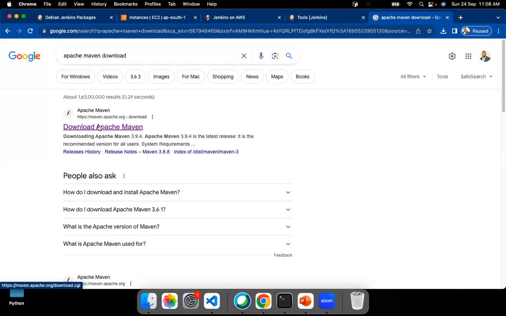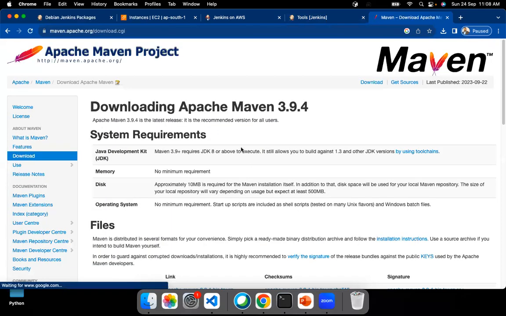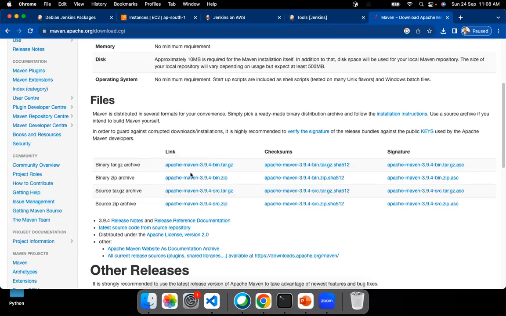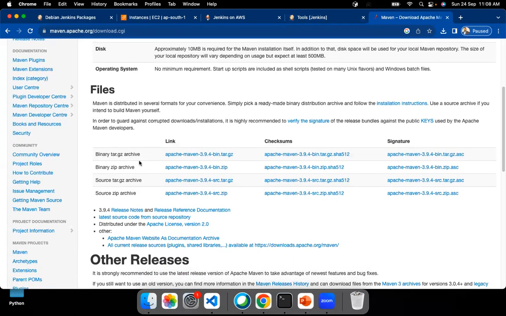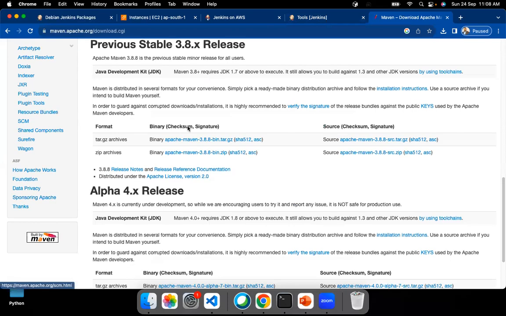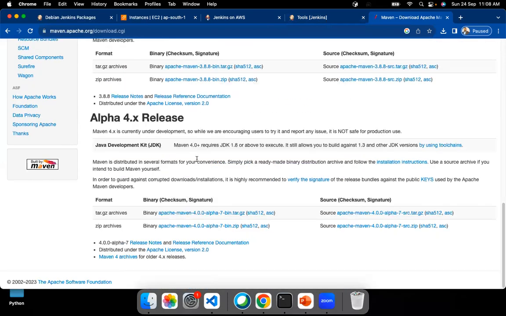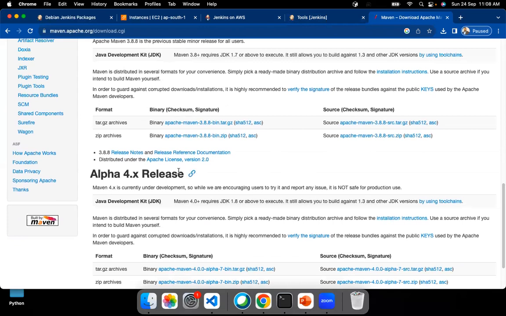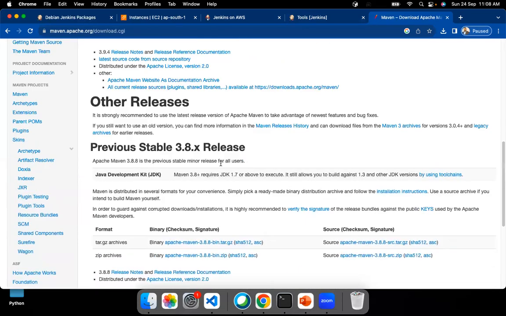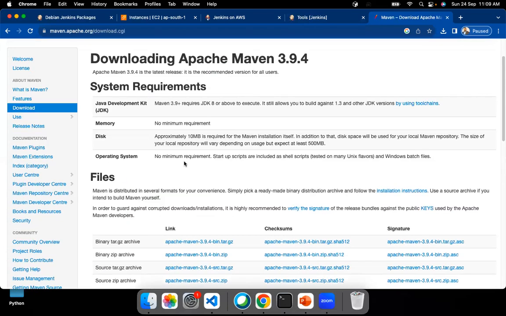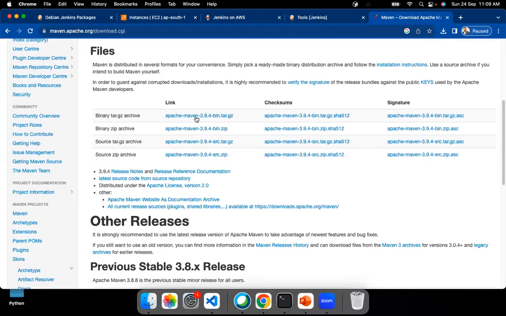This is the download page, and these are the binary tar files available. Suppose I need this 3.9 version, which is the updated version. If you want 3.8 you can get it, and if you want 3.6 or an earlier version, you can go to the old repository and find those versions. But let me go with 3.9.